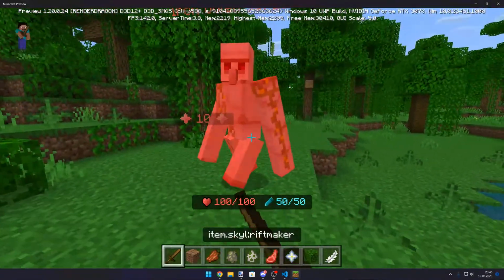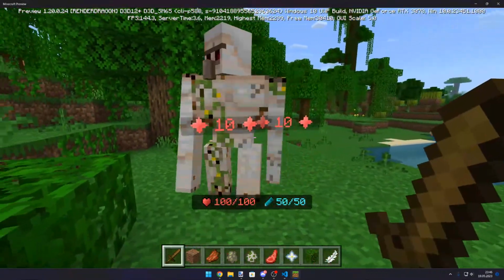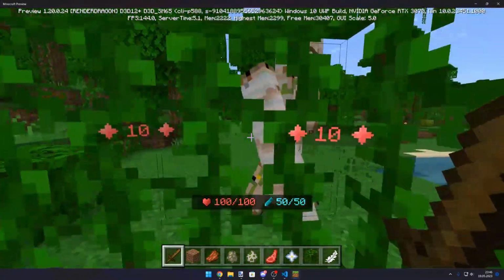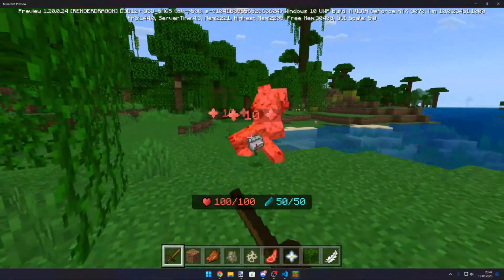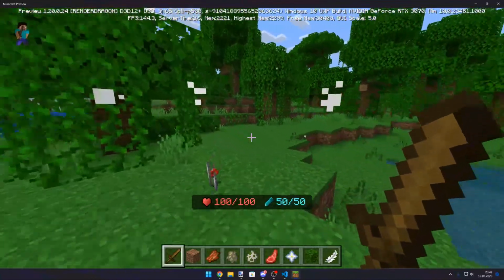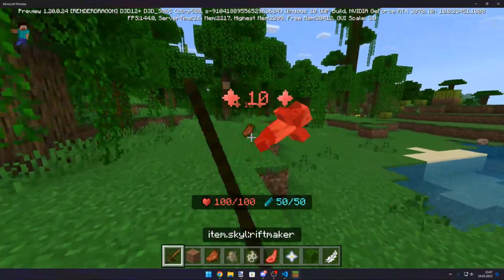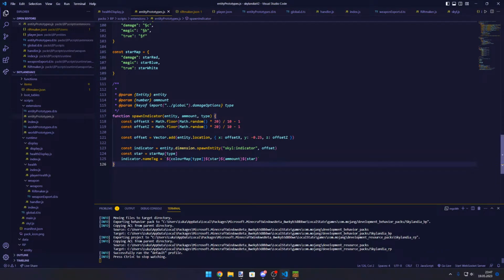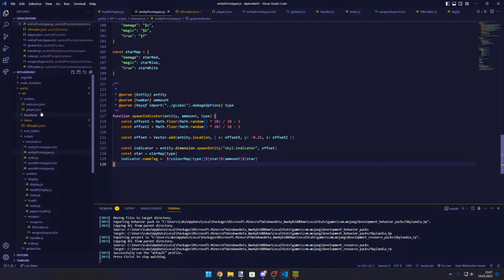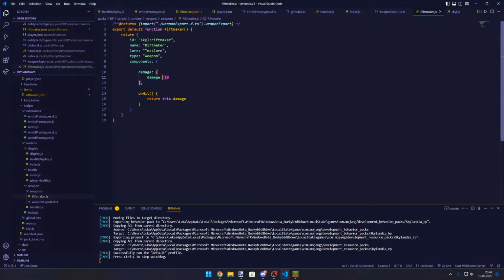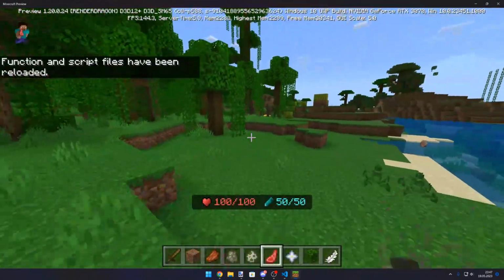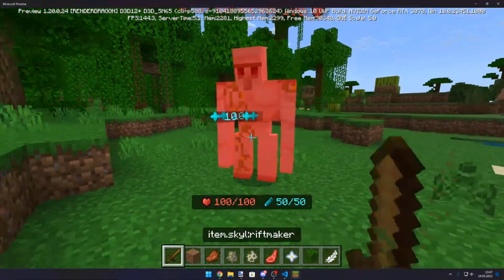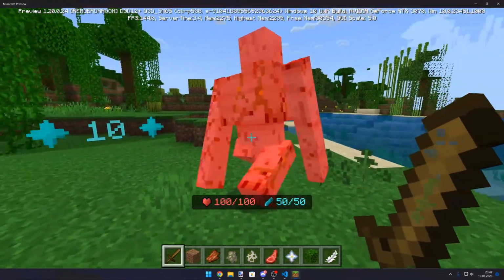Okay. Not too bad. Maybe a bit too saturated, but not bad overall. Let's check out the other ones. Magic. Let's try it out with magic damage. Okay, yeah.